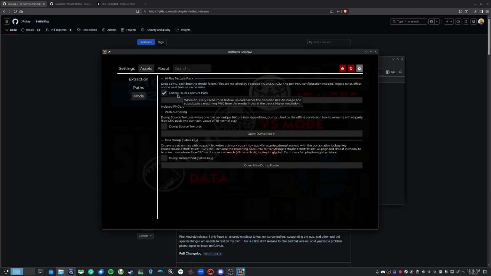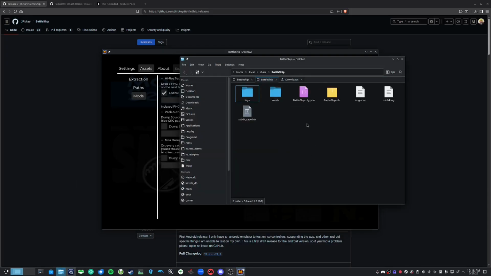Alright, now if you want to enable the high resolution texture pack, you can do so here. It should be checked by default. And what you're going to want to do, if you want to use the texture pack, is click open mods folder. Okay, for some reason that didn't open up, but it should be right here. .local share battleship under this mods folder.